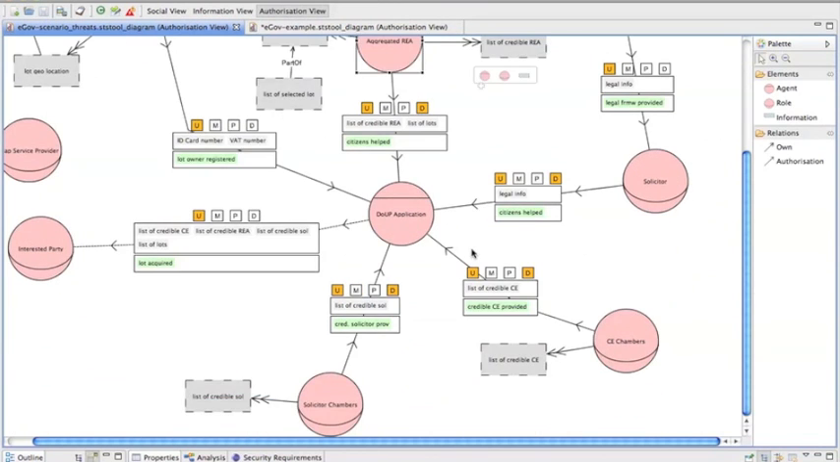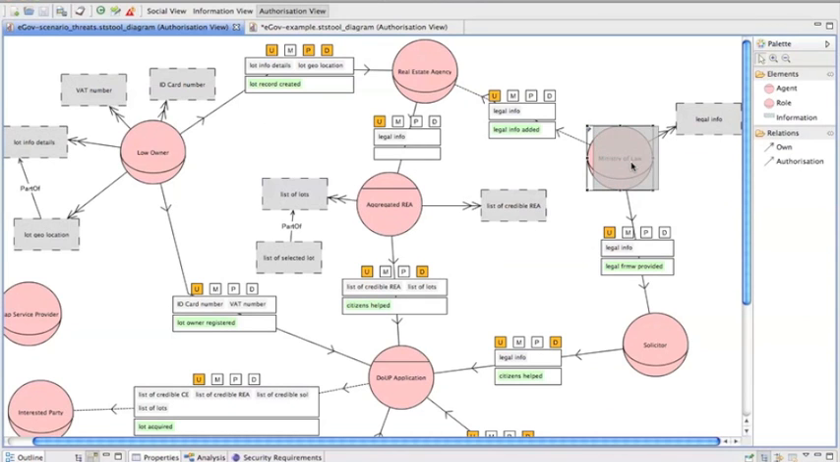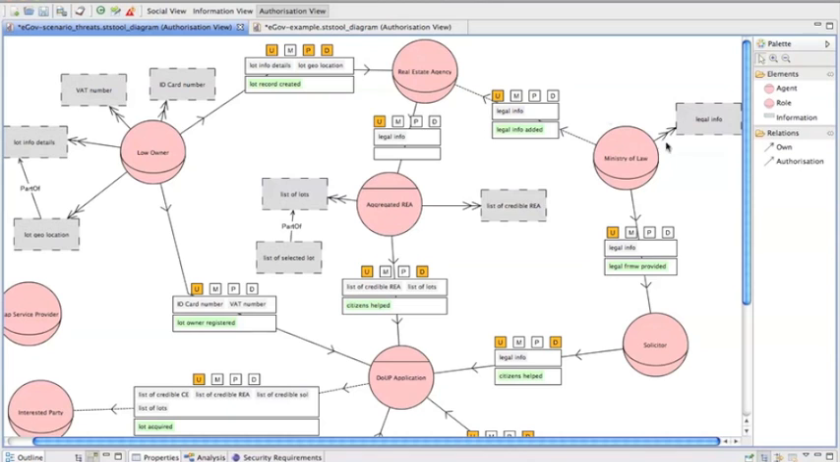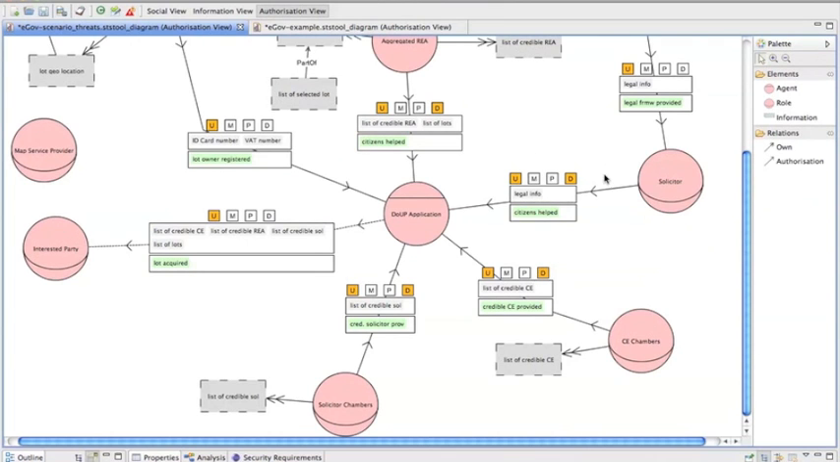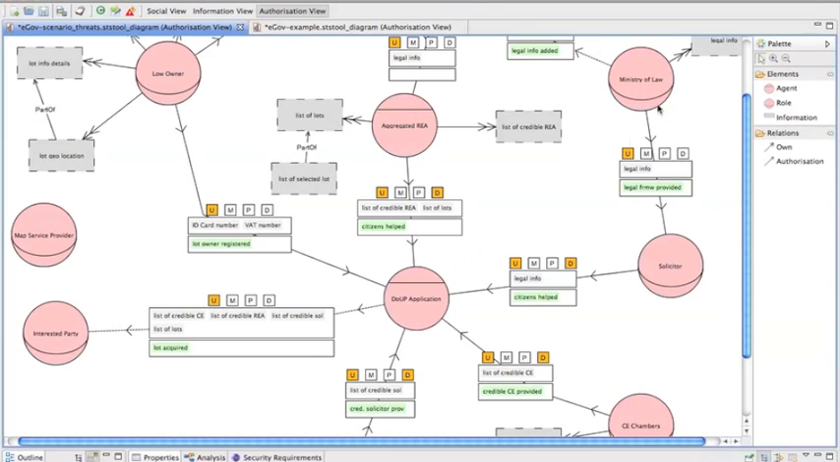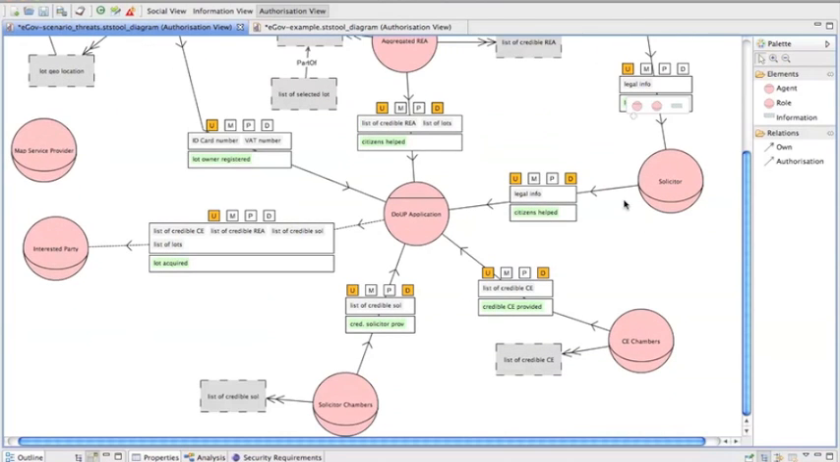Similarly, we consider all the different authorization relationships of the different information owners. So for instance, Ministry of Law owns legal info, and it authorizes the real estate agency to use this legal info in order to add it to the lot record created, but it does not provide a transferable authorization. So the real estate agency cannot transfer authorizations about legal info to any other parties. Similarly, the Ministry of Law itself authorizes the solicitor to use legal info for providing legal framework.